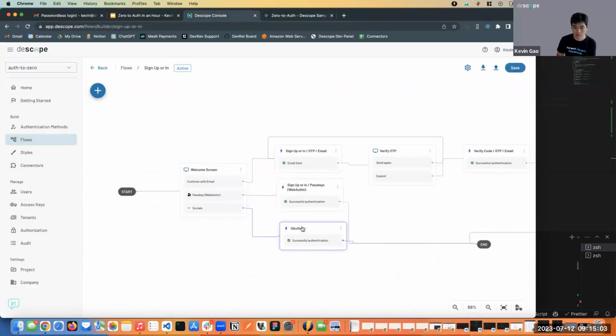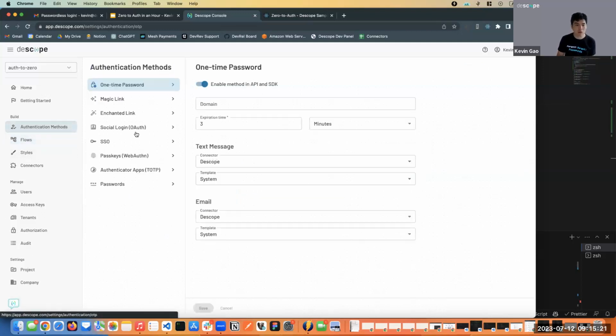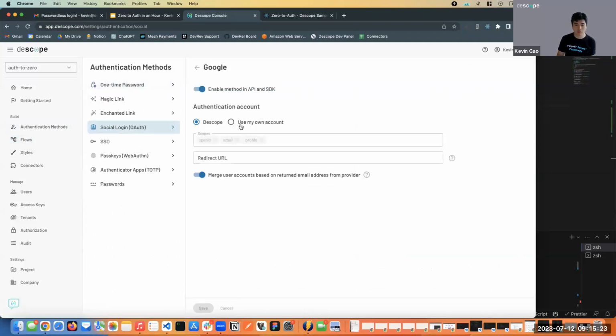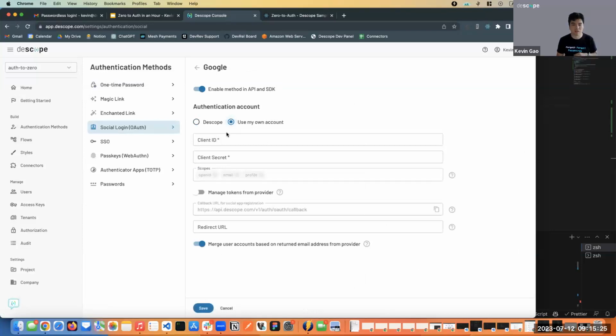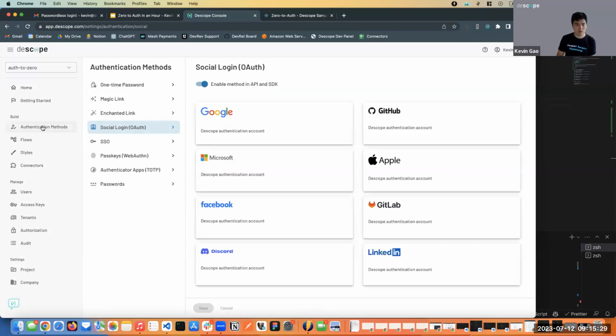There's a plethora of other things you can play around with, but that's kind of the concept and advantage of using something like flows. Also, I will mention for OAuth social login, all of these methods, you can use our own application. You can use our own social login app, or if you want to customize your own and have your own branding and everything like that, you can do that all through the authentication methods right here.